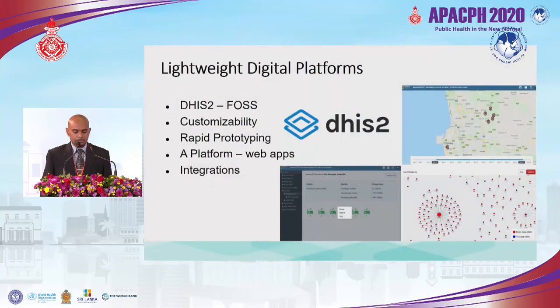And in addition, the platform itself, DHIS2 being a free and open source platform, was a major asset, because the government did not have to spend on software licensing. So we could get it up and running really fast. And then, of course, because it was a customizable platform, the specially trained human resources who were already trained in using and customizing DHIS2 could just proceed without requiring software developers to be involved throughout the process.